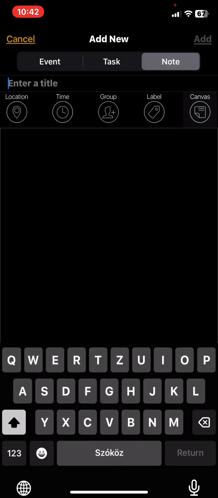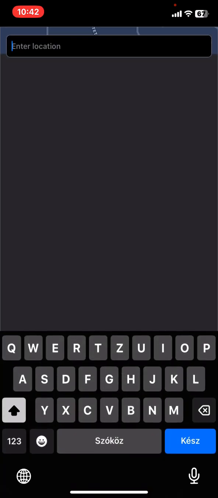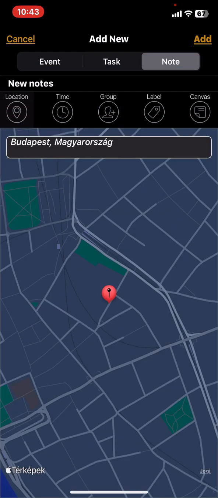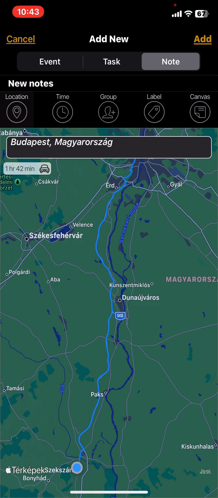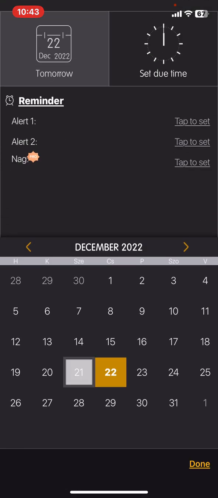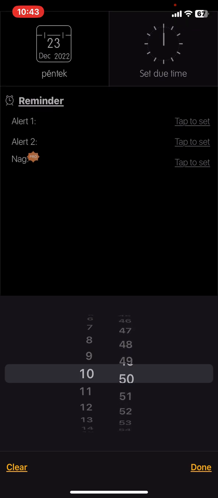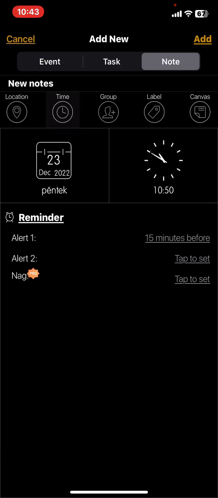and you can enter a title for your note, and you can set several details. So for example, your location, so just enter any location that you want your note to be set, and then you can set a time, so like today or tomorrow, and an exact specific time as well, and you can add alerts and reminders to it as well.